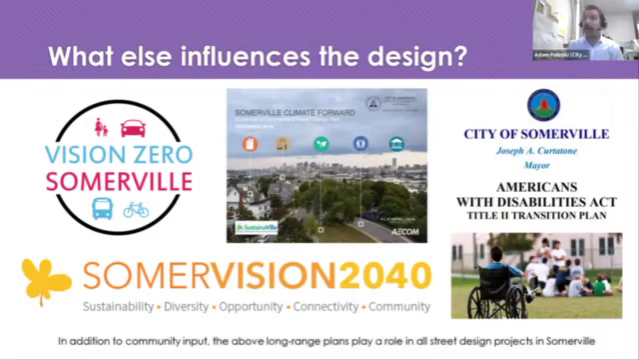Our Vision Zero Action Plan, for example, which is our plan that outlines our ultimate goal of getting to zero traffic fatalities and serious injuries on Somerville streets, goes so far as to specify that, for example, 2 miles of sidewalk should be repaired annually, as consistent with the ADA transition plan, also shown here. And we want to be able to achieve as many of those goals as possible throughout this project and throughout all of our street design projects, also balancing that with the feedback that we hear from residents.